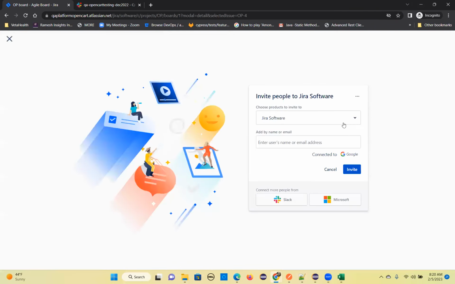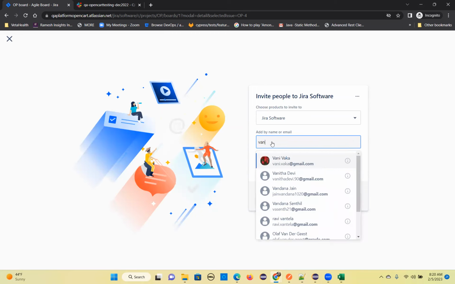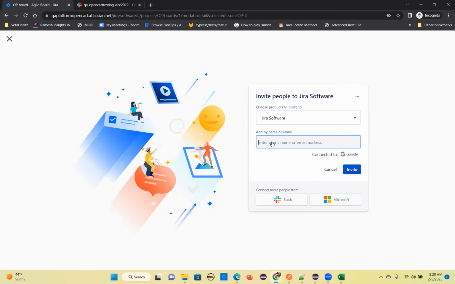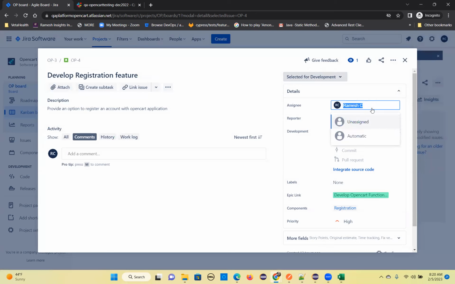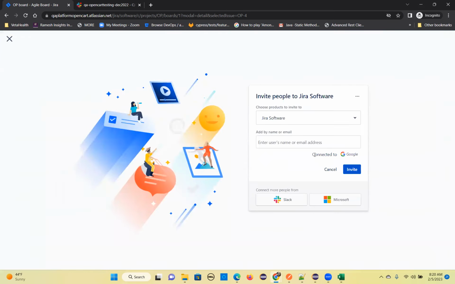Invite, why are they not showing? So you should be here, right? You spelled the name wrong. Spelling mistake. Yes, the spelling is wrong, but it should show. The name should show automatically, like my name is appearing, right? The names are not showing.